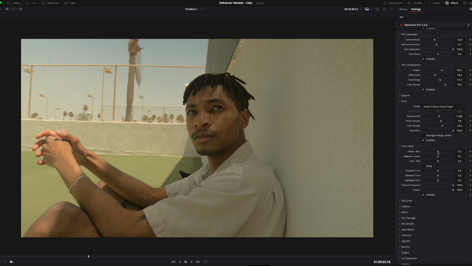So if this is enabled, you can see if you add it here, it will make it a little bit more blue, make it a little bit more yellow. And the magenta and green, make it more green, make it more magenta. And then the cayenne red, make it a little bit more red, make it a little bit more cayenne.